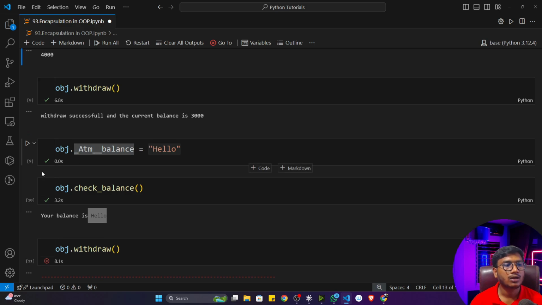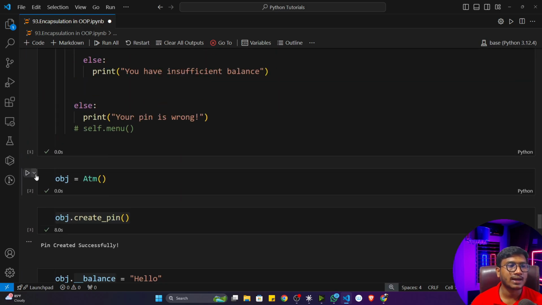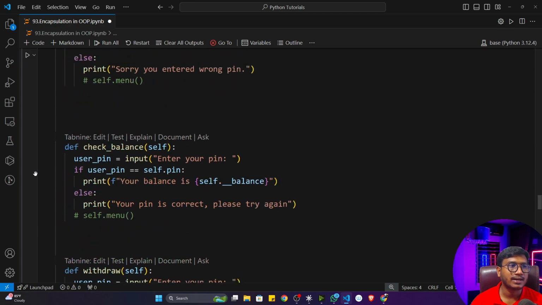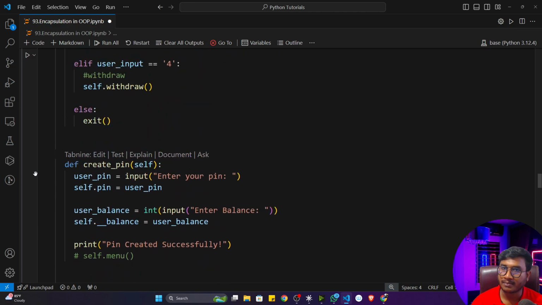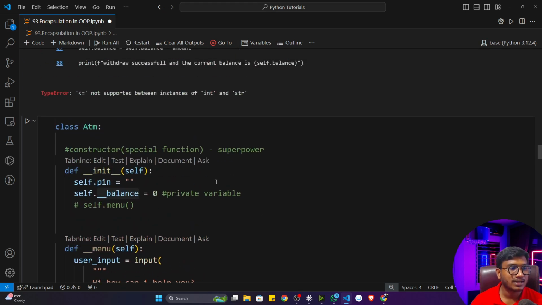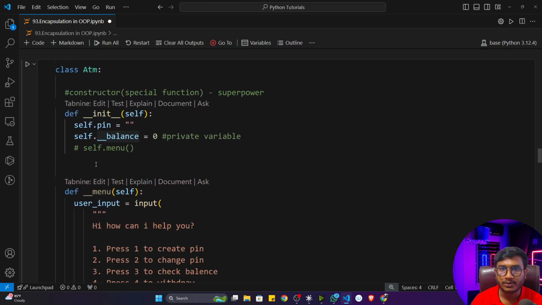Instead of that, he will use another concept inside encapsulation, which is nothing but the setter method and getter method. In the next video we'll discuss what the setter method and getter method are, and with the help of that, how we can access the property of the private variable. And this is the recommended way as a senior programmer.